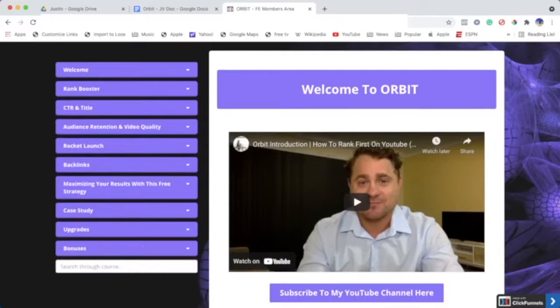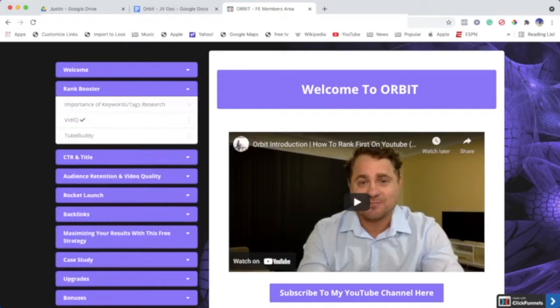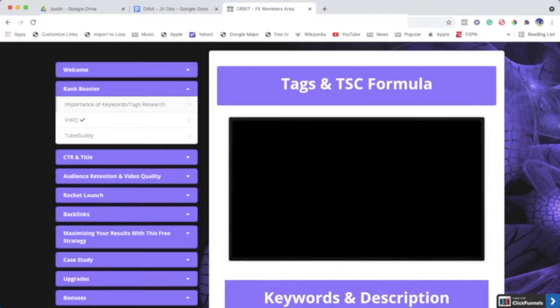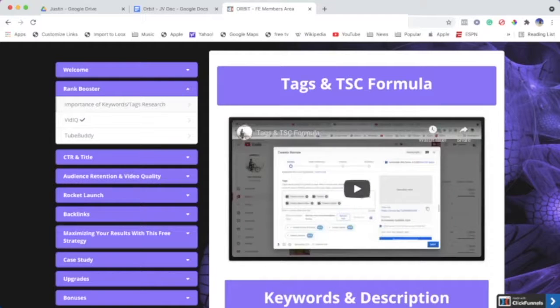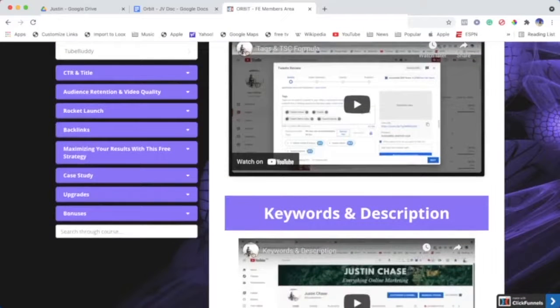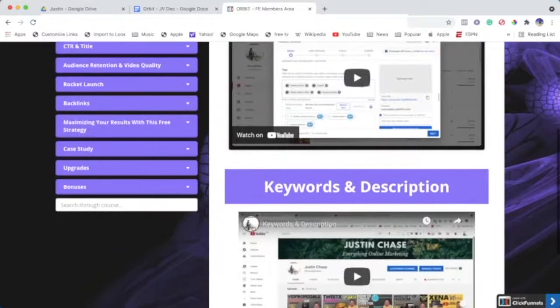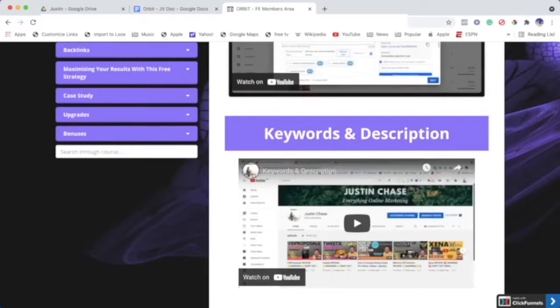The very next module is Rank Booster. Rank Booster is full of some amazing things. We have the importance of keywords and tags. So let's just click on that and see what happens. As you can see, this training comes out about tags and the TSC formula, a very manual way about tags, and really shows you how you can use tags in 2021. Same with keywords and description, it goes through how important they are and where they're important.